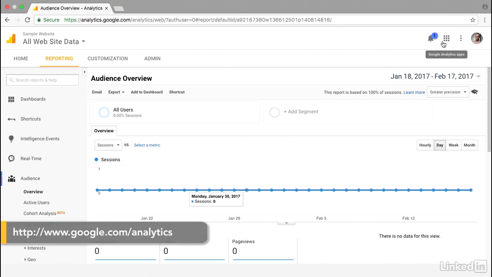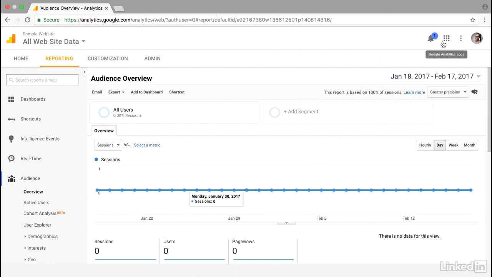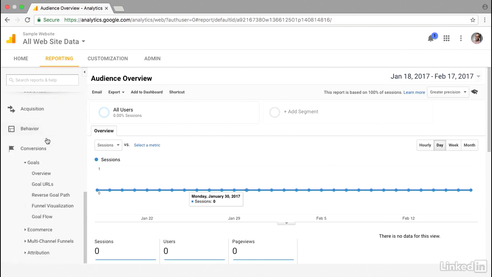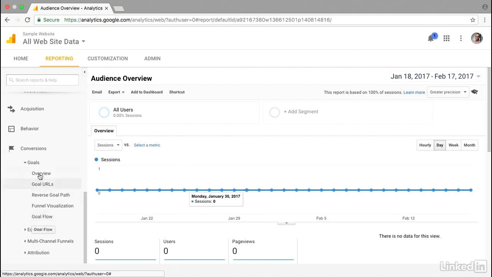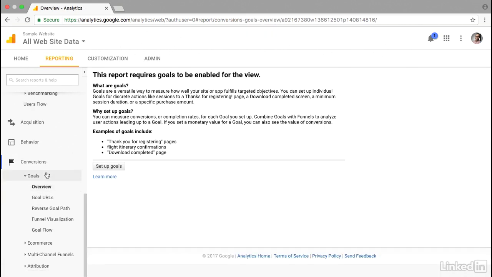So I'm already here in Google Analytics, and I'm in a report view of a sample website. Now, you'll find your goals by scrolling through the left-hand navigation menu, selecting Conversions, Goals, and then Overview. If we had goals enabled, we'd see them in this view. However, we haven't set them up yet. So here we have a page that explains what goals are, why we should set them up, and examples of the goals. So the first thing we'll do is select Set Up Goals in the bottom left-hand corner.